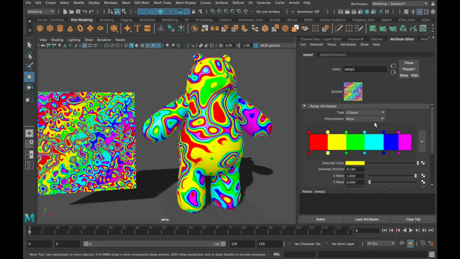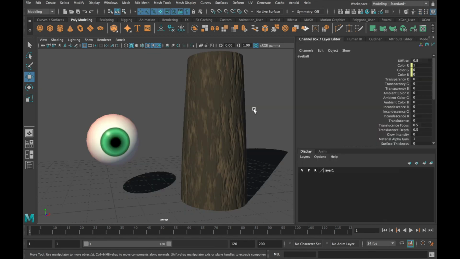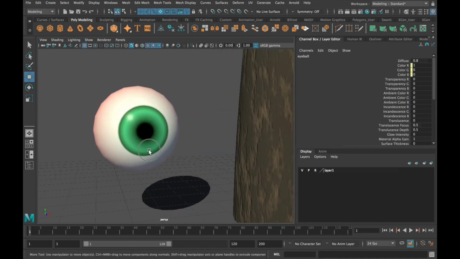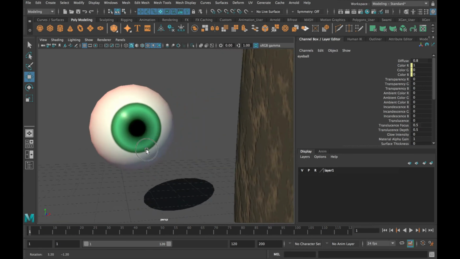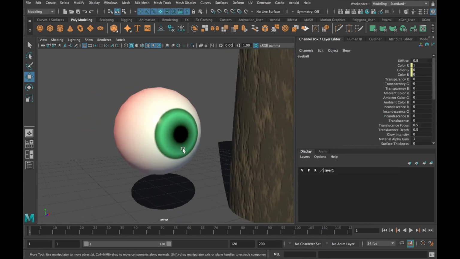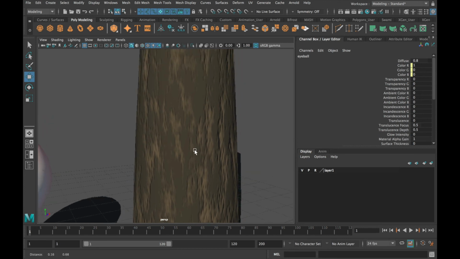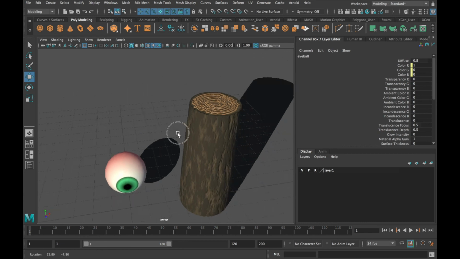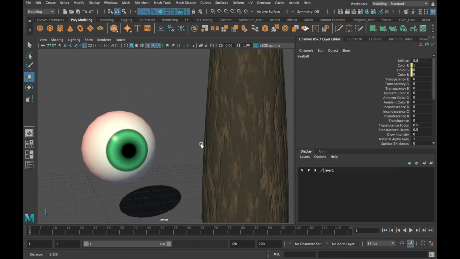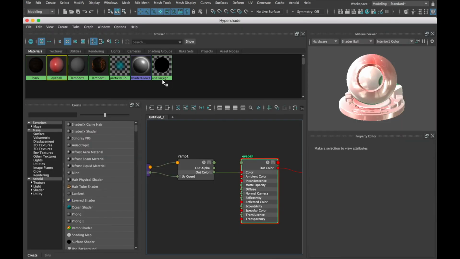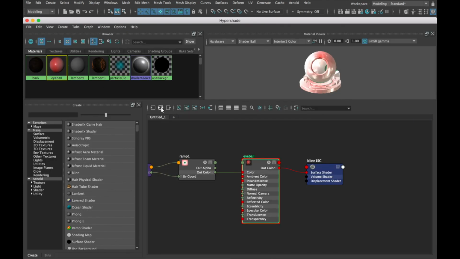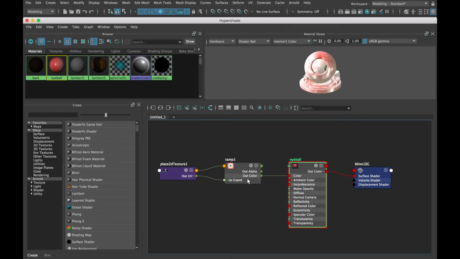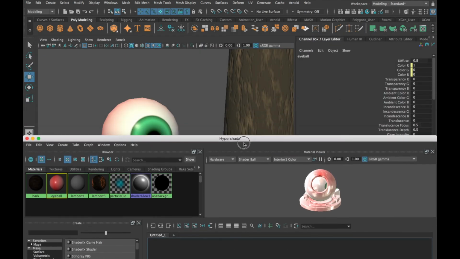Now I'd like to show you a couple examples where I've put these techniques into practice. Here I have an eyeball and a tree trunk. I created both, well, actually all three textures using the techniques that I have demonstrated today. The eyeball texture was created very simply by using a circular ramp feeding into the color channel of the material.